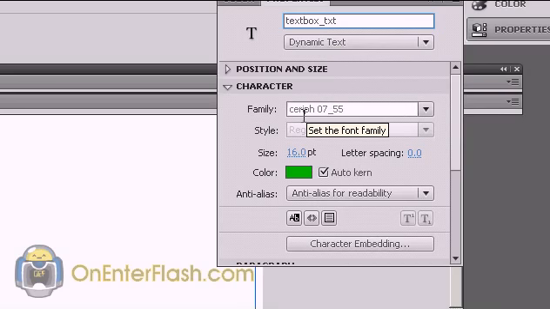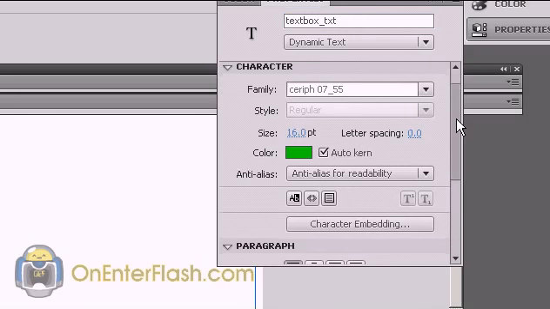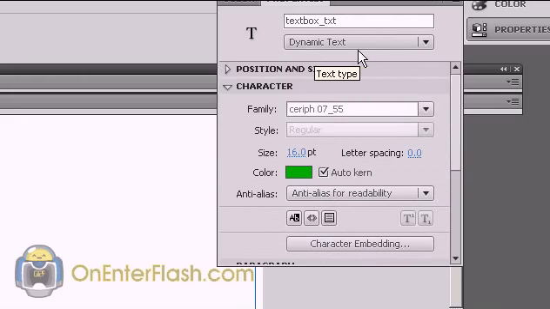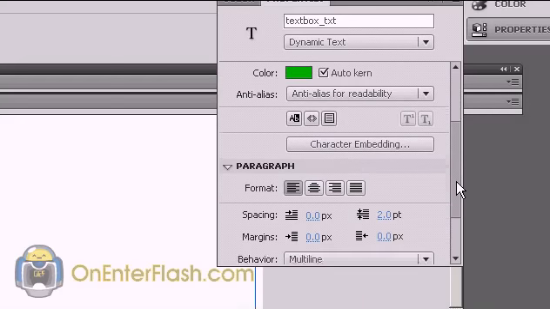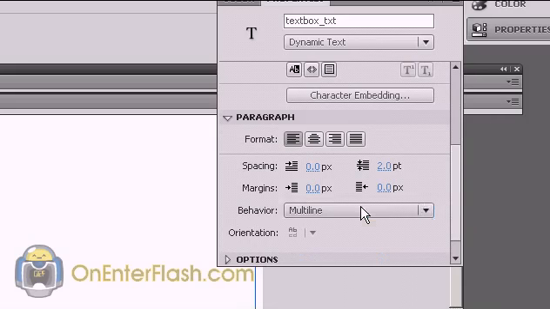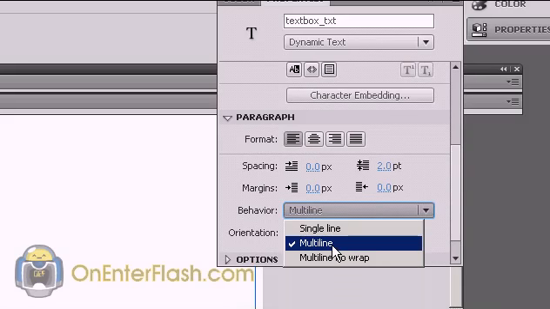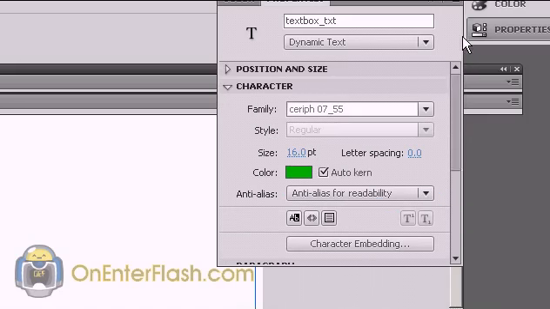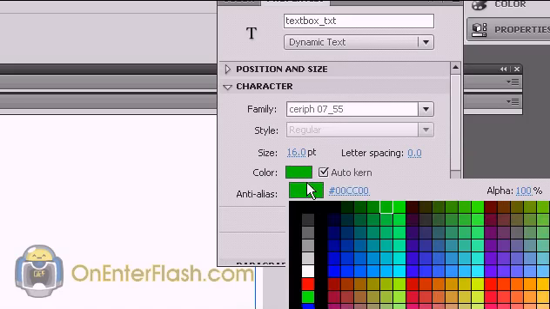The next item is to figure out what font you want to use. I'm using this bitmap style font. It really looks pixelated to give it that old look. Also make sure that it is dynamic text. That's very important. And you want it to be multiline, not single line. Depending on how you want your format to be, choose. I'm choosing a left format. And that's it for the text, unless you want to change the color to some other color.